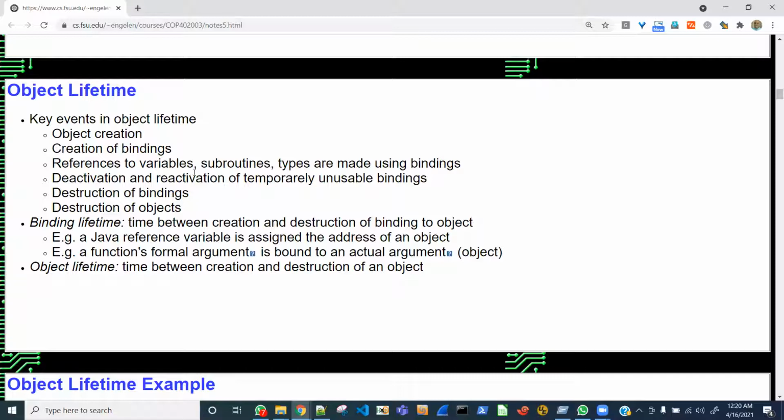Deactivation and reactivation of temporarily unusable bindings. Destruction of bindings, destruction of objects. Binding lifetime is the time between creation and destruction of a binding to an object. Over here, there's a named object. For example, a Java reference variable is assigned the address of an object. Or a function's formal argument is bound to an actual argument. Object lifetime is the time between creation and destruction of an object.